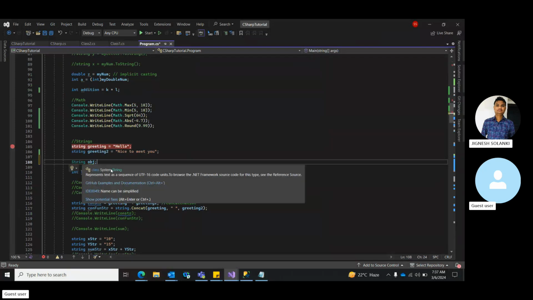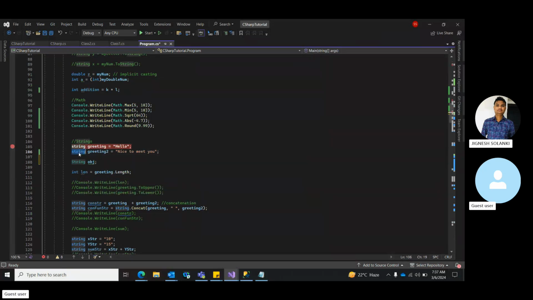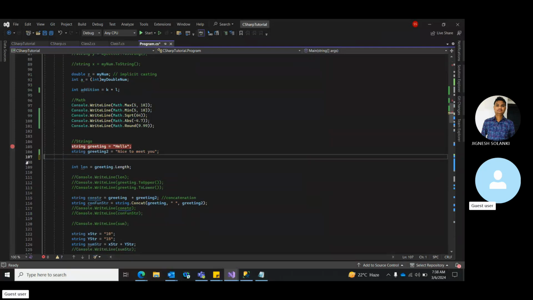System dot string. String is a sub functionality of System, and the string class has the functionality for this string data type. That's why your string data type alone has all these functionalities. So you don't need to initialize a string as a string.